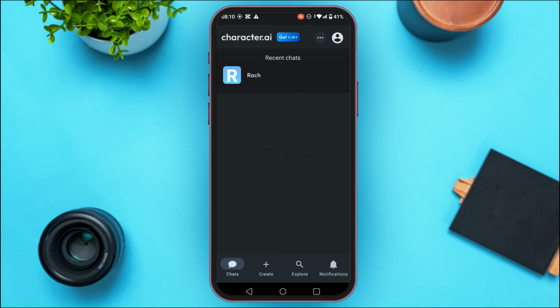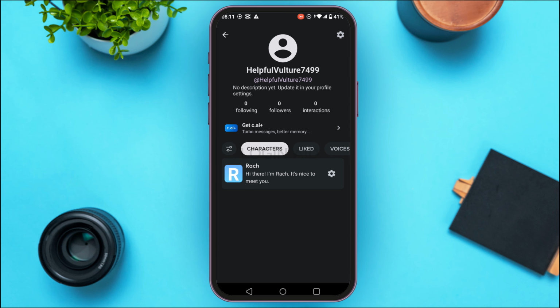So if you want to edit the character, for that first of all go to your profile interface. Simply tap on the profile icon that you can see at the top right corner of your screen. Now you can see over here you'll be led to your profile interface. Over here you'll be able to find several options like characters, liked, voices, etc. Make sure characters option is selected. Now you'll be able to see all the characters that you've selected over here.